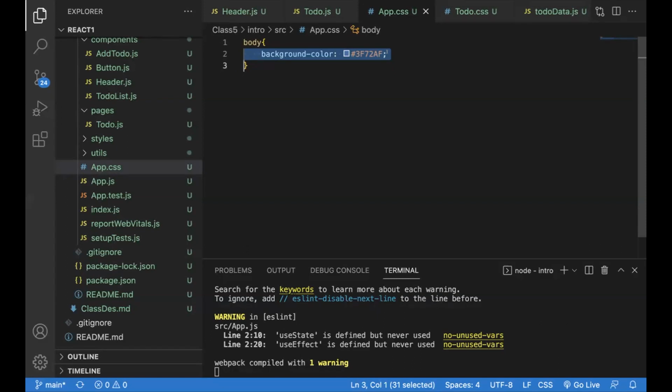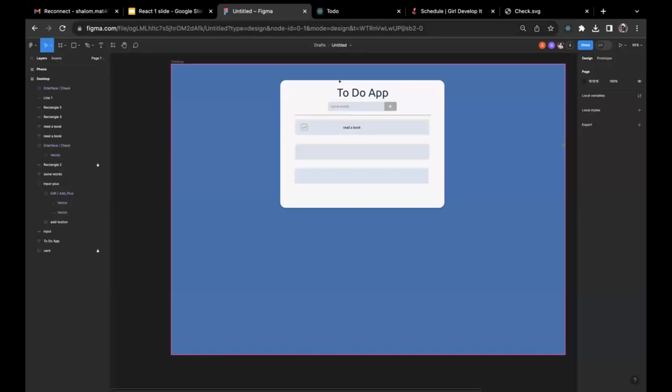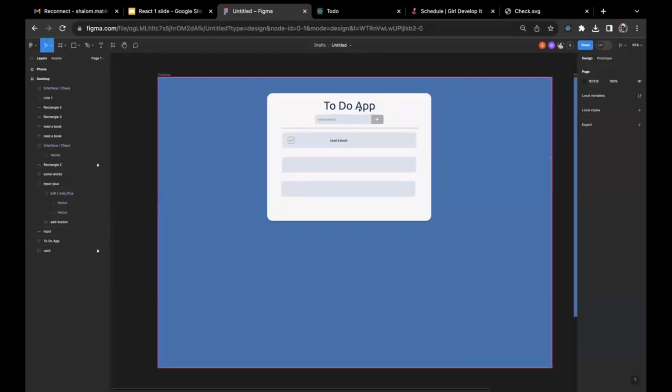Oh, Shalom, it looks like when I built my React app, I must have screwed it up somehow because it's not rendering. It's telling me NPM can't find a file. All right. Do you want to share screen? Sure. Okay.